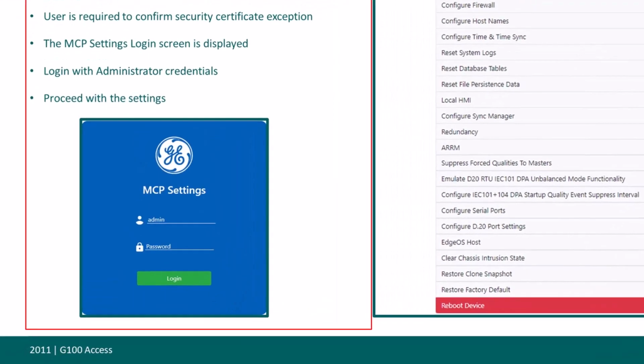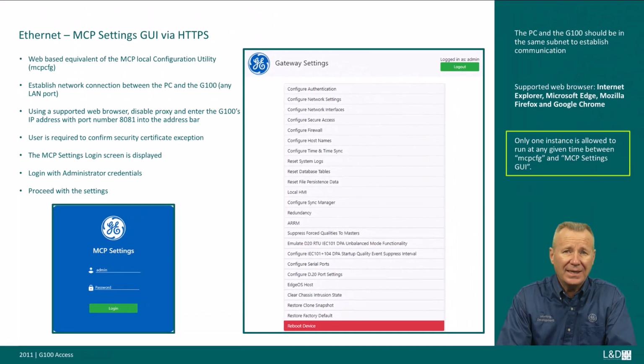The MCP Settings login screen is then displayed. Log in using the administrator credentials, and then you can proceed with the settings. Again, only one instance is allowed to run at any given time between the MCP CFG and the MCP Settings GUI. Please see the G100 Settings module for more details on the system level settings.